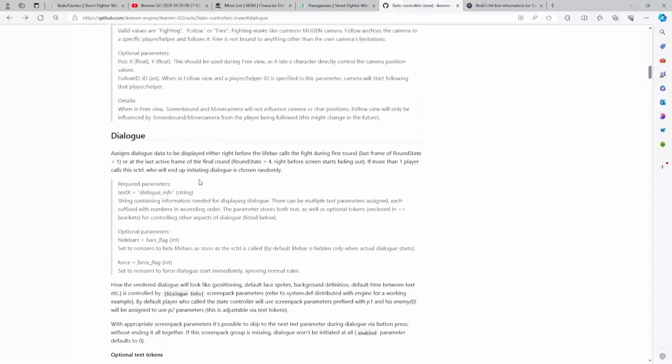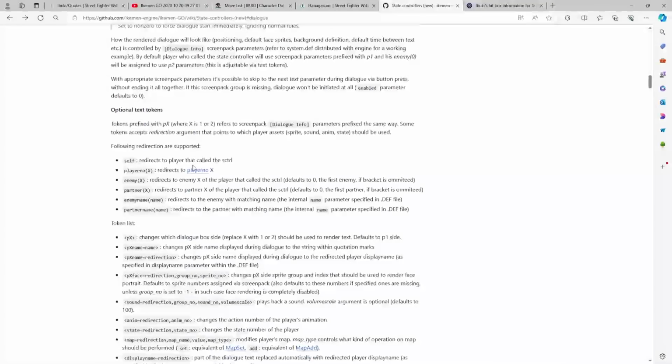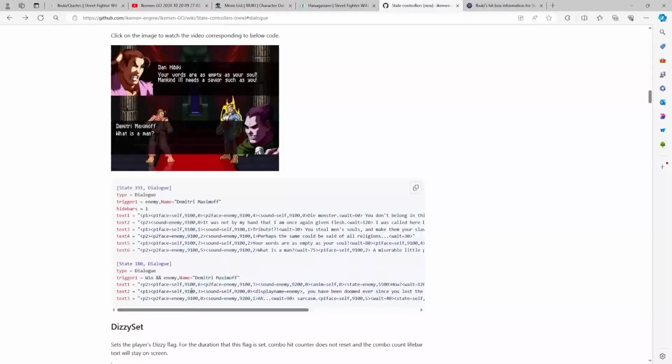So let me just read this first part. Assigns dialogue data to be displayed either right before the life bar calls the fight during the first round or the last active frame of the final round, right? These are these two examples. Right before the fight starts, the intro, SVC Chaos, KOF 13, Street Fighter Alpha, different games that have this specific type of dialogue, right? The other one, state 180, that's again Street Fighter Alpha.